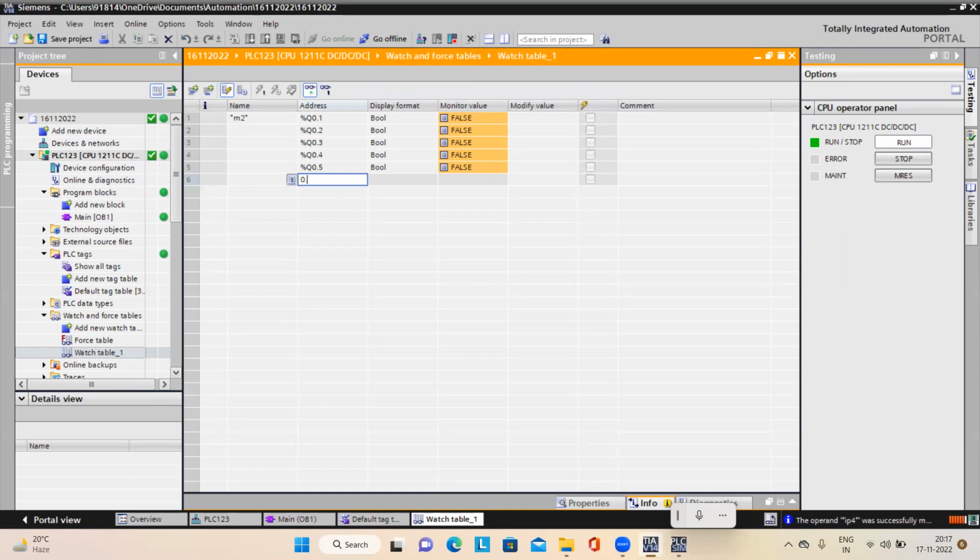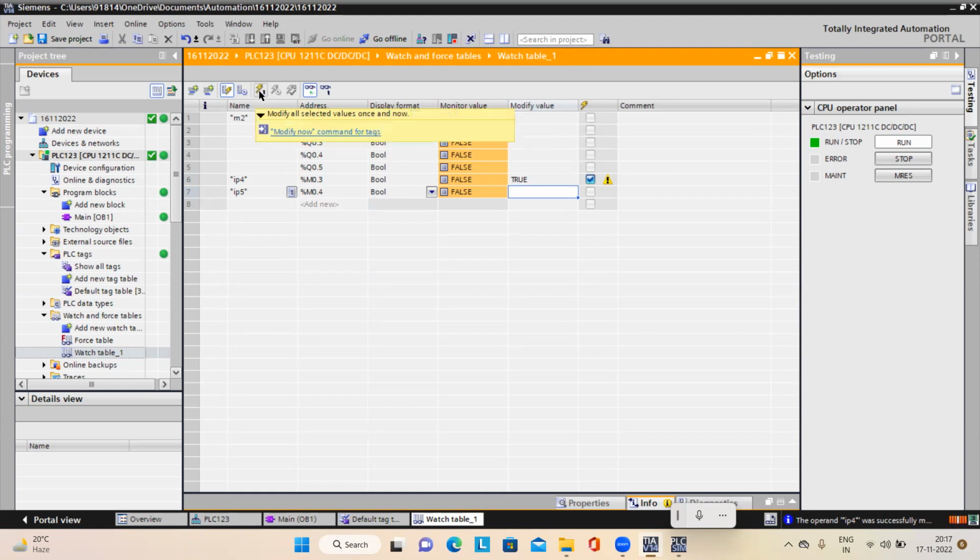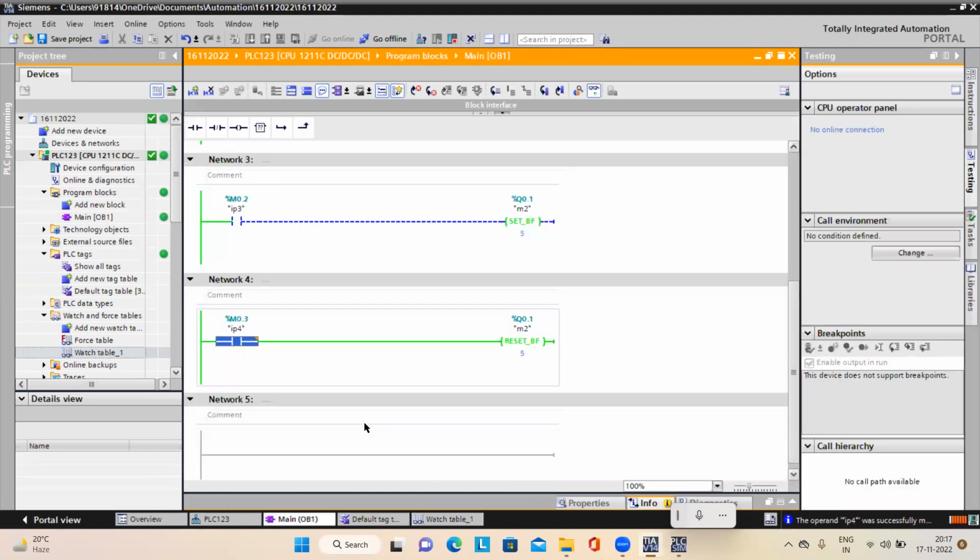What is the address? M0.3, right? Sorry, M0.3 and M0.4 for reset. So you can modify M address, right? So I give the value M, modify 1. Here you can see this status. This is called modify variable. When you click on this, it has made true. So what's the address for this? Oh, sorry. It's M0.2 for start.